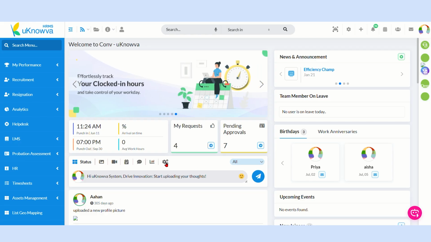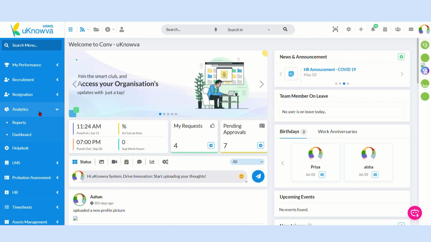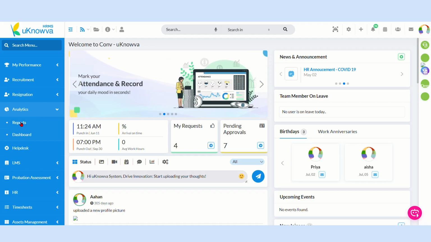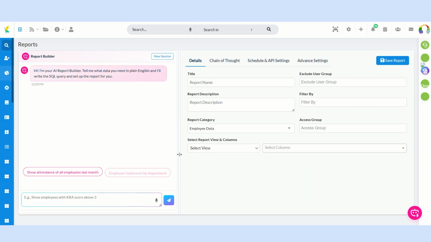To begin, go to the side navigation panel and click on the Analytics menu. From the list of submenus, select Reports. This will open the Reports page, displaying all the reports available in your system. Now, click on the AI Report Generator button. This will open the Report Builder interface.